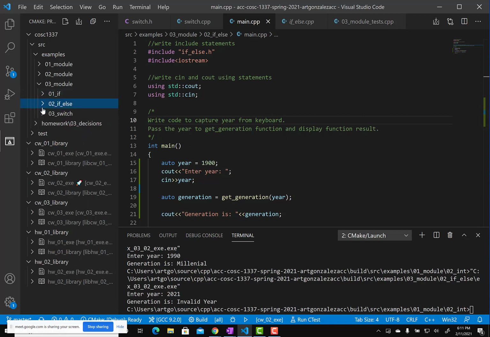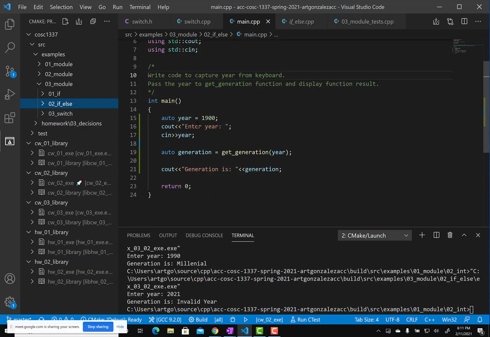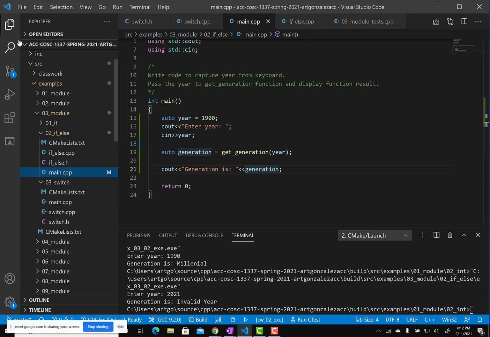Now we do main for any questions here. Like we've done this, right? Year, prompt the user if we want something from them. Otherwise, they may not know. Capture year, and then we call get generation, set it to a local variable, use the local variable to output the value. Okay, so we go to switch now.